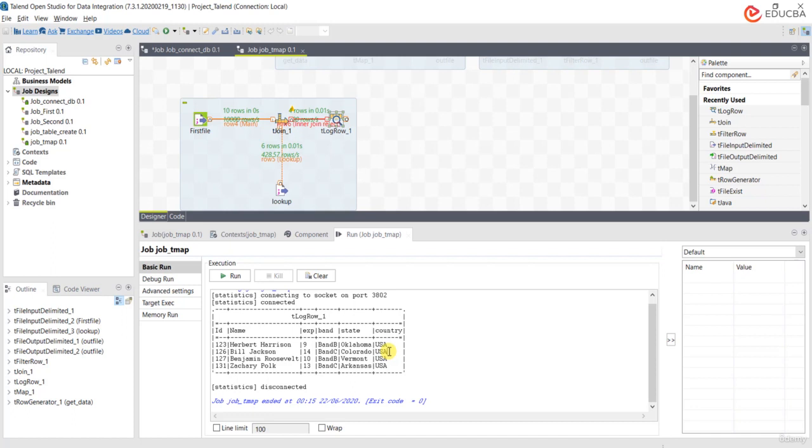So I insist you practice this on your local machines. Try with some use cases, try generating some random data, and try various use cases using these components, either with tFilter or tJoin, and especially try working with tMap. That will give you a lot of edge when you're working with real-time data in your projects.